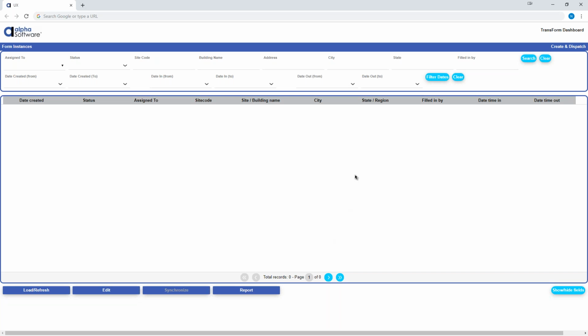Okay, so there it is. We start off with a blank list. The reason we start off with a blank list is that we need to force a search. We need to start with a search before we get results back. And the reason we want to do that is because we are planning for the longer term scenario of potentially having thousands of form instances after a period of time in the TransForm database for our account, so the data that we will get back via any API call will be restricted.